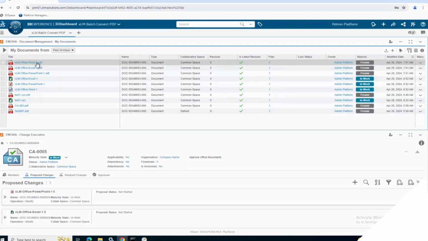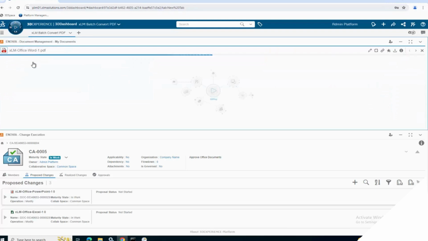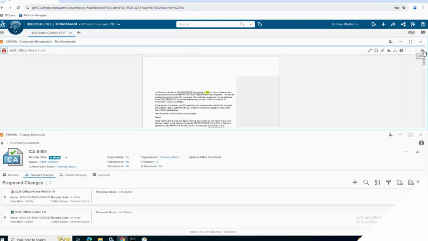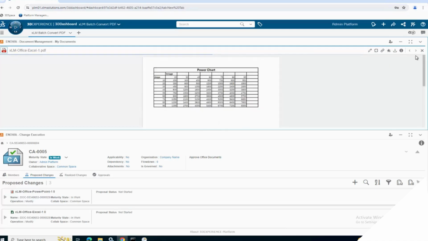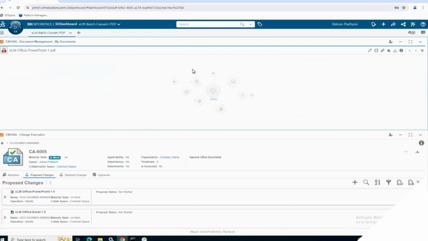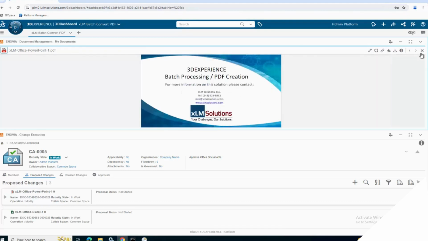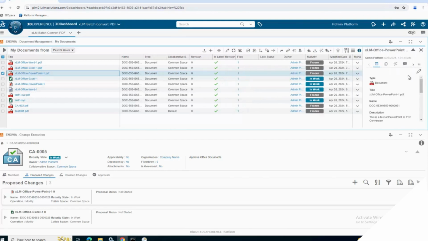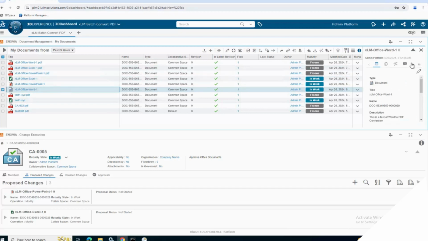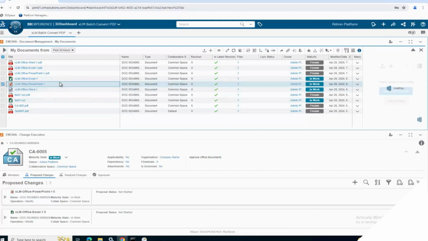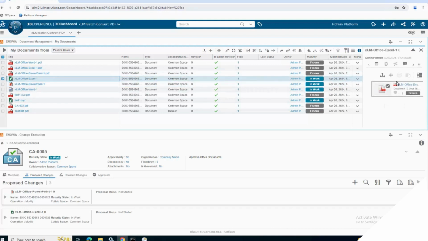We can view the files, first the Word one, then the Excel file, and finally the PowerPoint. We can also see that metadata has been copied over from the original file to the PDF. And that if we look at the source files, we see that we also link them as attachments. So the PDF is linked as an attachment to the source file.